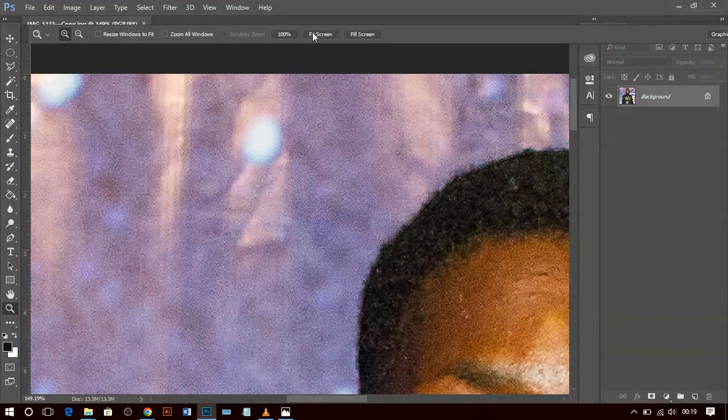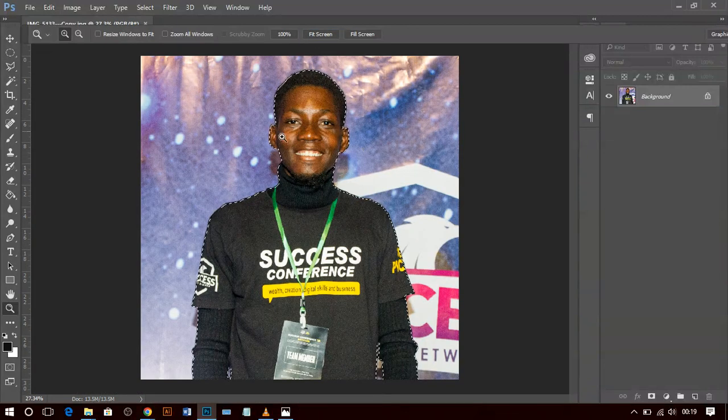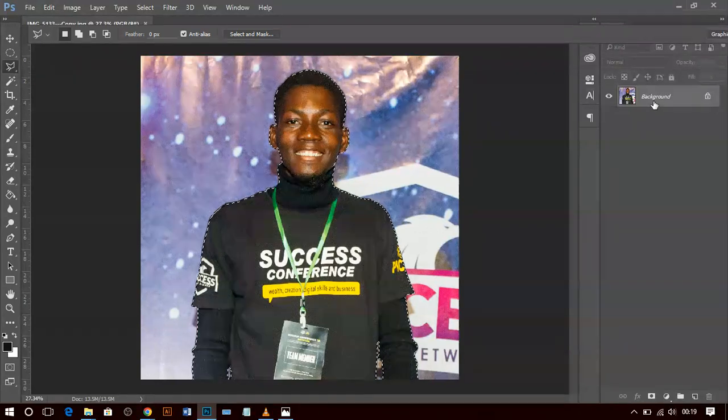Now, if I switch to screen, you now see the selection I've gotten. So what these three tools do is to give selection, just like this one has given selection. After giving your selection like this, you make sure it's still on your polygonal lasso tool, and you press Ctrl J on your keyboard. There are two ways to go about removing the background.